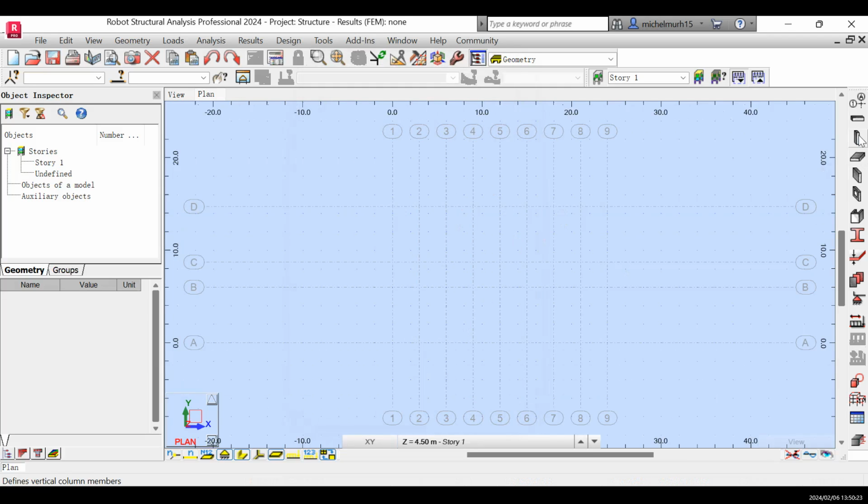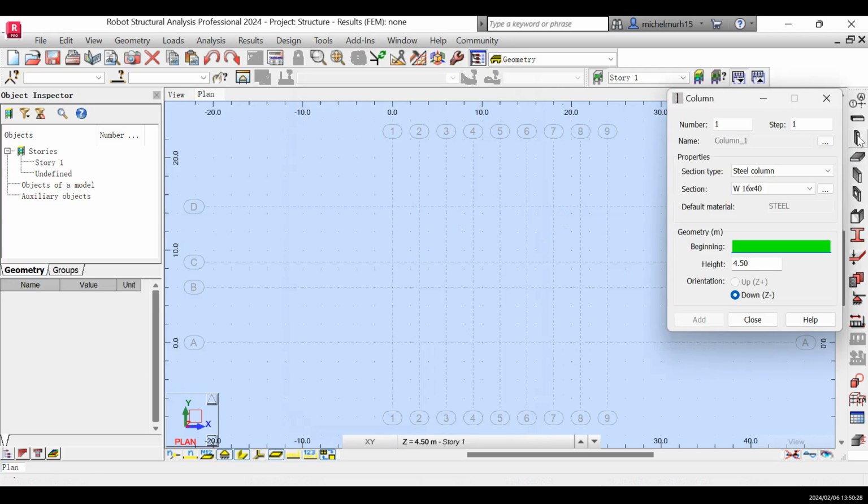And the next one, we have to define the columns, right? You have to design the columns. Press on columns here, and for the section type, I'm going to use, as I told you, the reference concrete columns, and for the section, press in here to change the dimension according to your project.